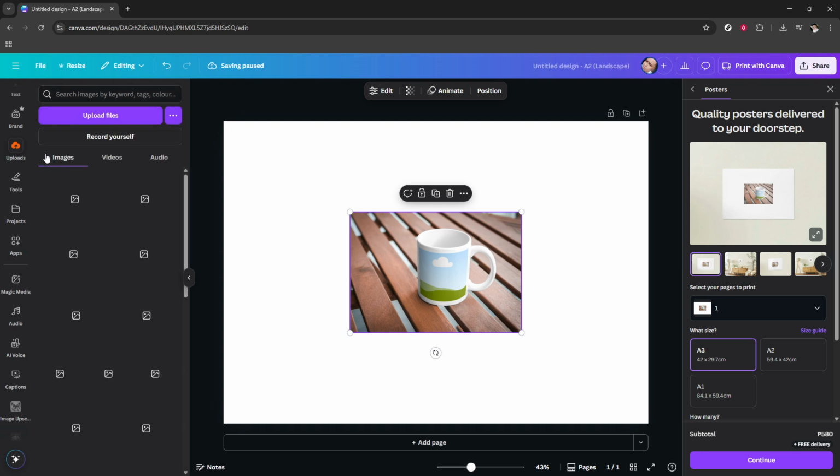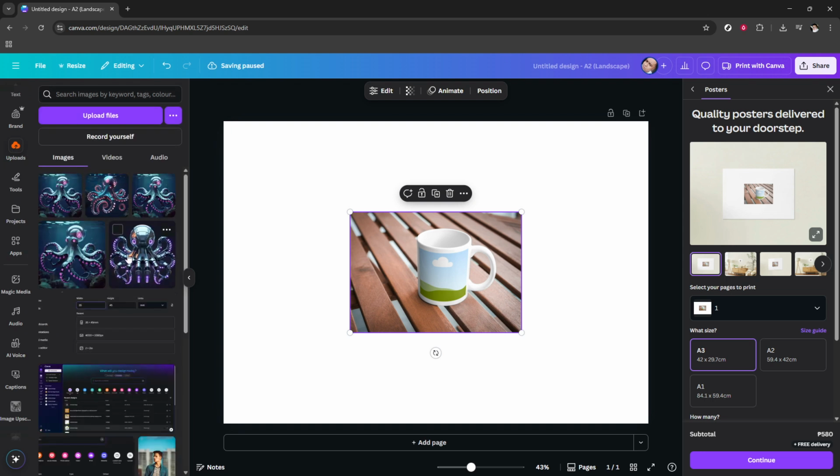After you've uploaded your image, click on it. Drag and drop it onto the mockup template you've chosen. This step is crucial as it visually integrates your unique content with the mockup. Feel free to resize and reposition the image until it looks just right on the mockup. Once you're satisfied with how everything looks, you're almost at the finish line.